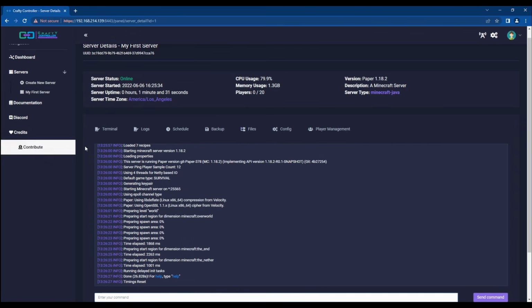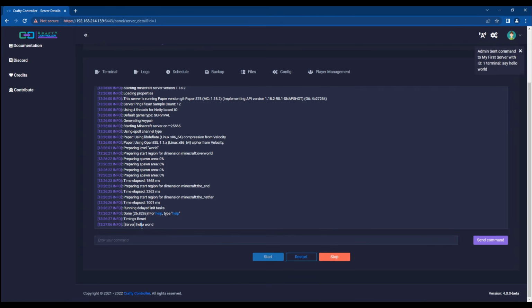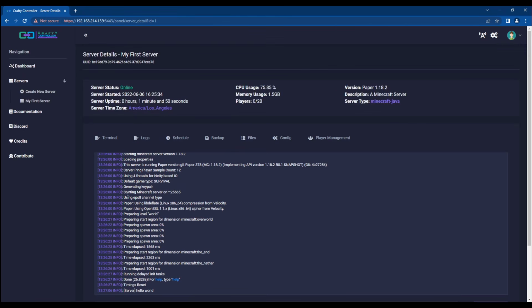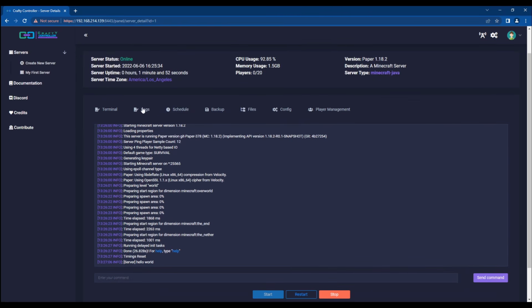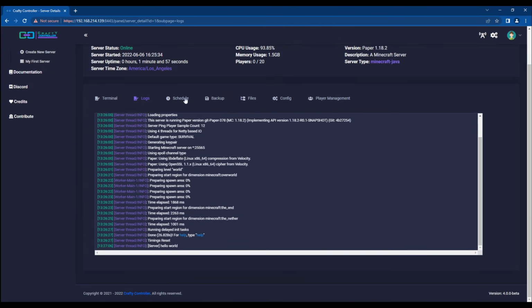All right. Nice. Well, we'll start taking a little tour here. So we still have our terminal. We can say hello world, and then that command sends. A requested feature was to be able to have the start, stop, and restart commands on your terminal page. So here they are. You have your logs page, which just shows you your detailed logs, also color-coded.